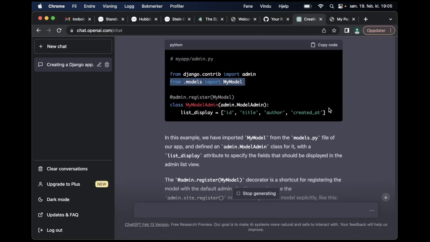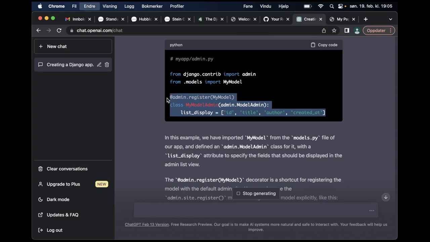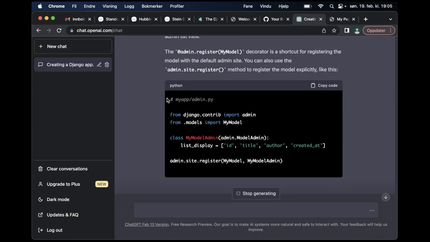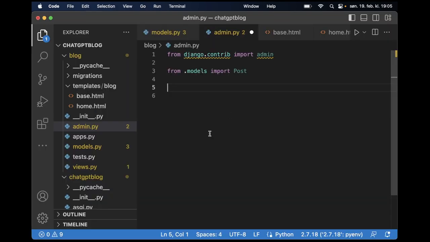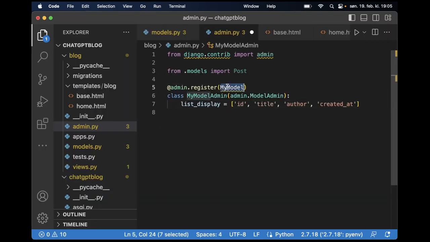Okay. Then I can copy this. I could do it this way as well, but let's do it this way. Just paste it, pass in Post, and then you can say PostAdmin. We have the title, the author, and created at. The ID and title and author is enough.